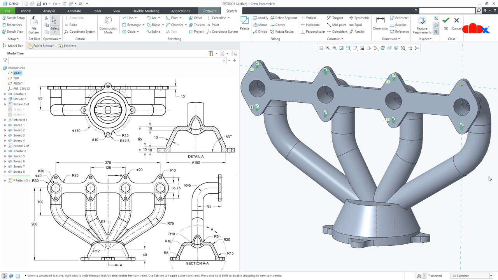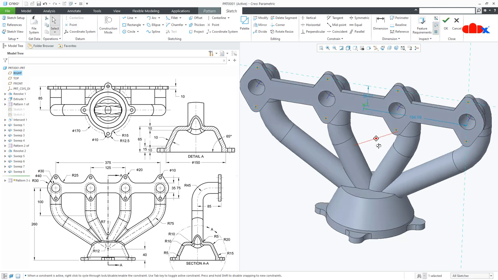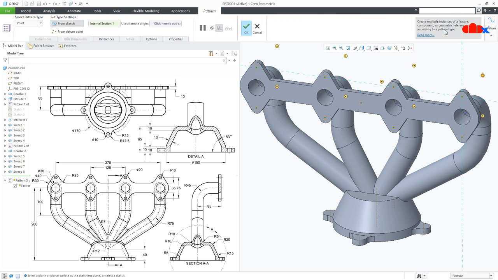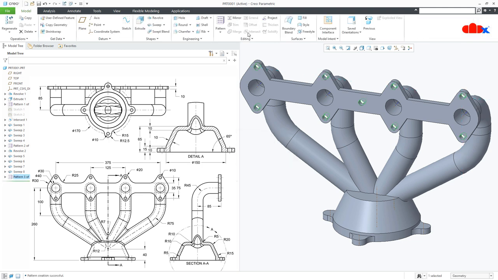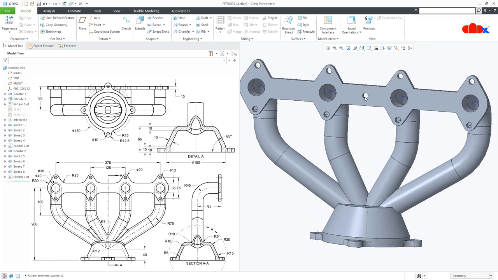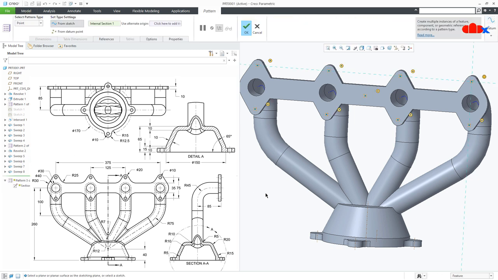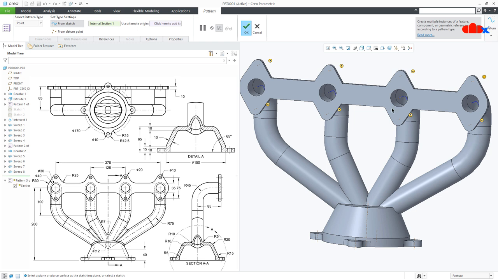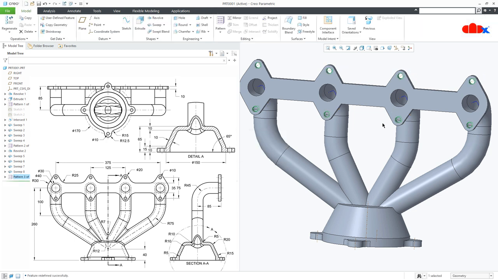Now the best part of point pattern is I can place a point anywhere. Let's say I am placing here one extra point. I can assign the dimension value and I'll just say OK. And your hole is created. So I'll just delete this point and I'll say OK. So this means you can use point pattern for irregular dimension also.